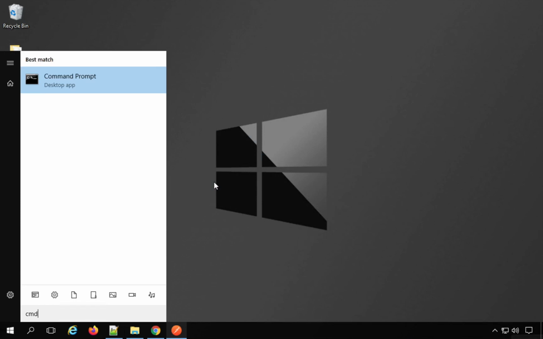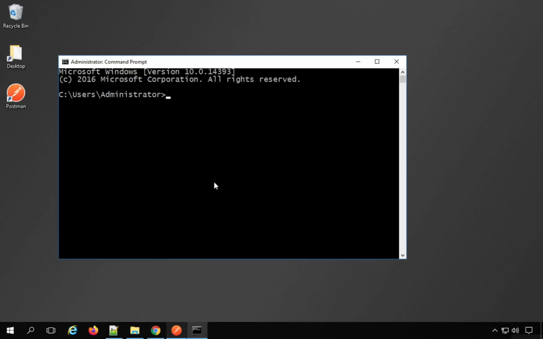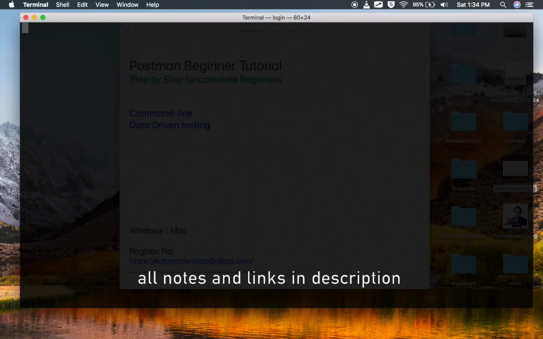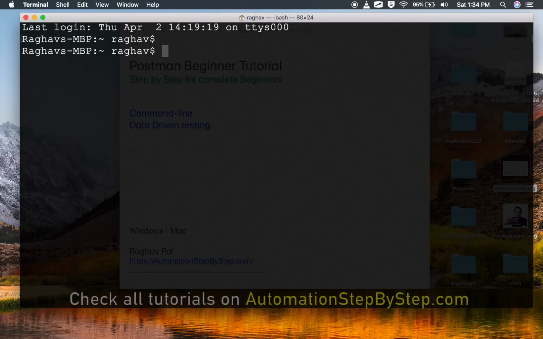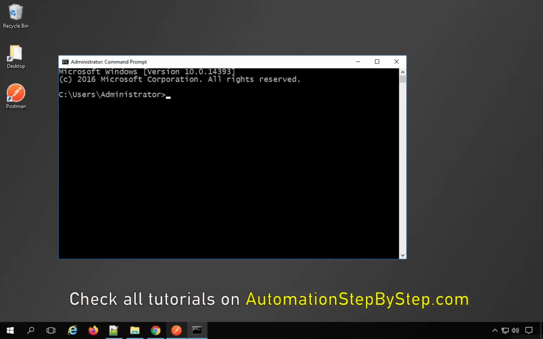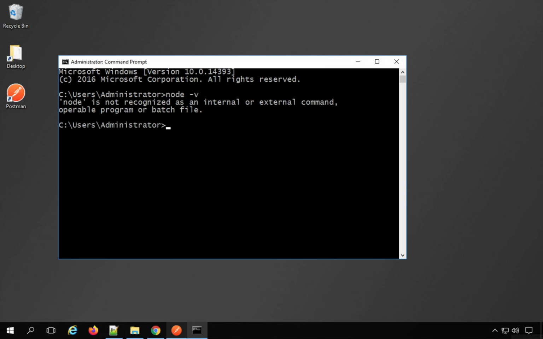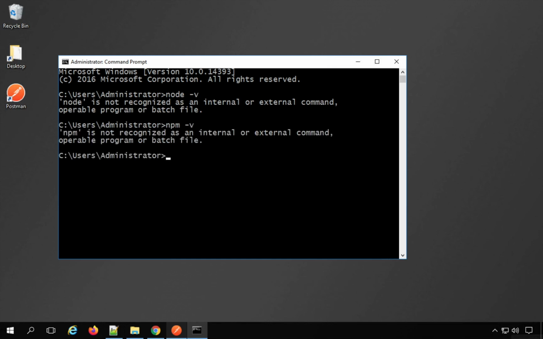I will go to my command prompt, and if you are on Mac you can go to your terminal. So if you are on Mac you can open the terminal, and if you are on Windows you can open your command prompt, and here you can say node space -v and hit enter. This will show you the node version in case you have node installed. In my case it is not installed. You can also say npm space -v to check the npm version. So these are not installed on my Windows system.